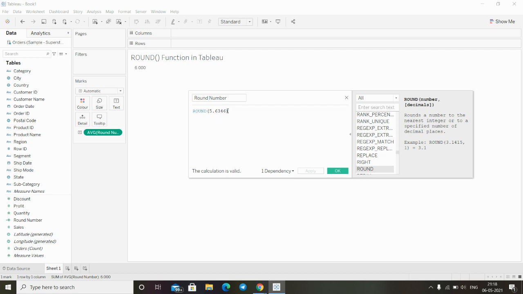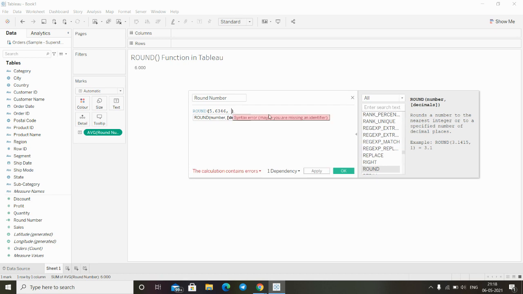You can also do it if you want to show the decimal places. The second input is decimals. If I use here 2, it will show the number up to 2 decimal places, and then click on apply, and now we can see here it is showing 5.63. The number we have used inside the function is 5.6346, and the decimal we used is 2. So we can see the output is 5.63.